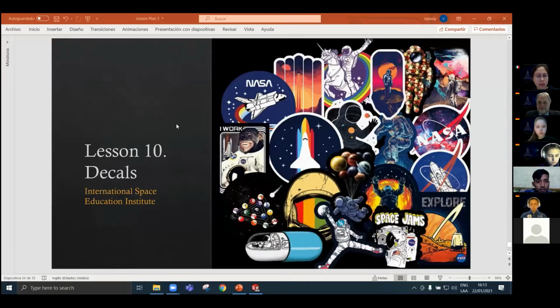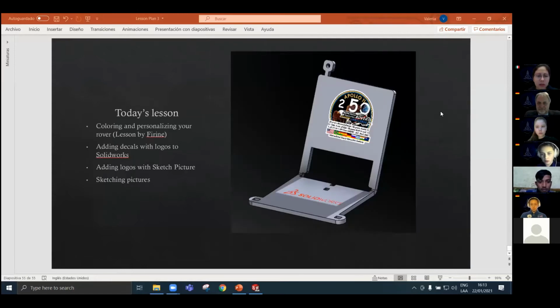Okay, so today's lesson is about how to add decals or stickers or logos, as you want to call them. The first lesson was already covered by Verine: how to color, paint, and personalize your own rover. The next tools I'm going to teach you are how to add logos as decals, how to add logos with a sketch picture, and how to sketch pictures. These are very similar, but a little bit different, so we will see what the differences are.